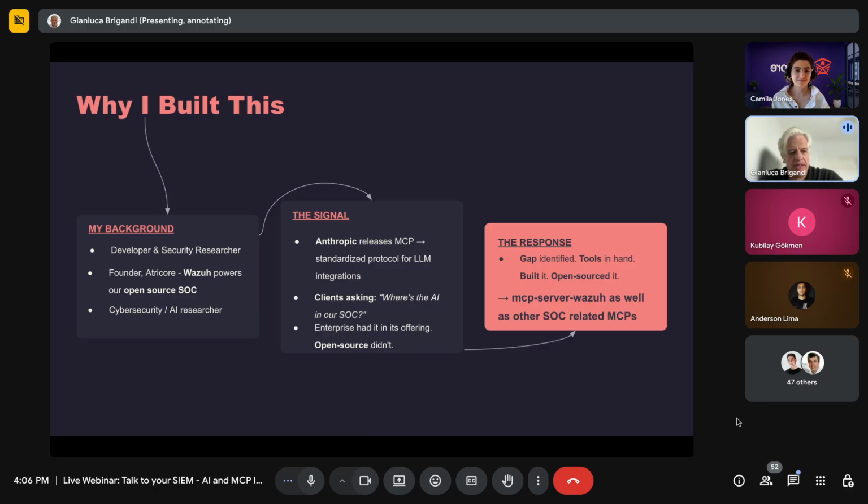This is a high level overview of why I built this. Bottom line, we have clients, prospects, and other collaborators, and one of the pain points we were hearing from this audience was, okay, the SIEM works great, I have my SOC, but it's very challenging for my analysts to really digest all these alerts, all these events, which many times are false positives.